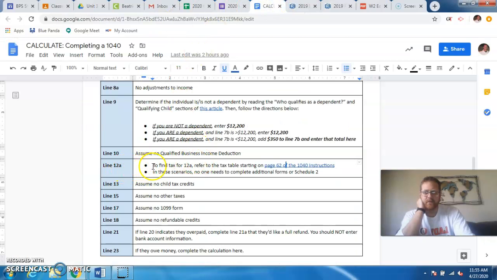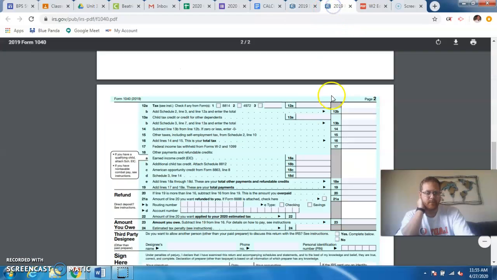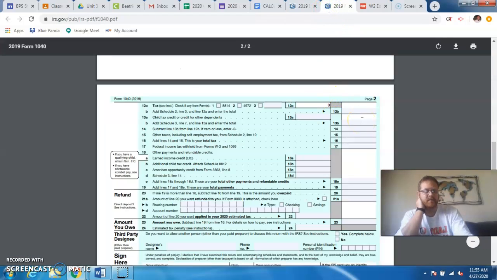Because we're looking for 12A. Okay, so 12A, that number was 0, so I'm putting 0 there. 12B, add Schedule 2, line 3, and line 12A. Well, there are zeros.